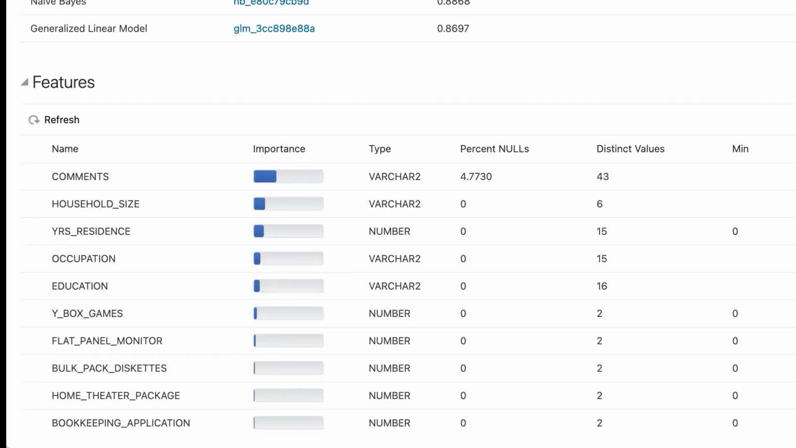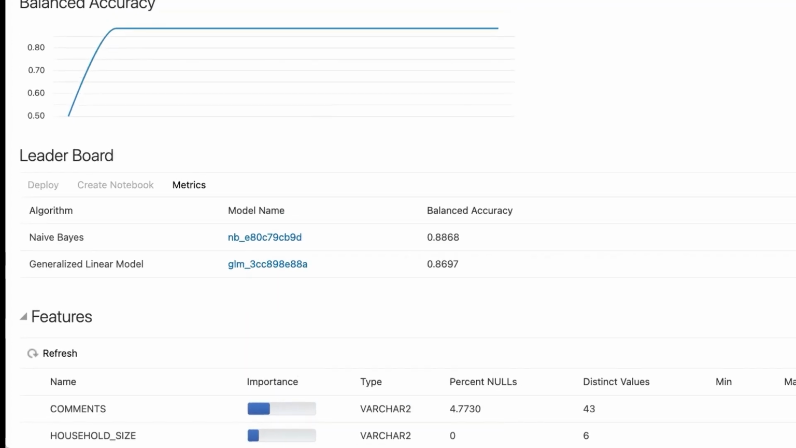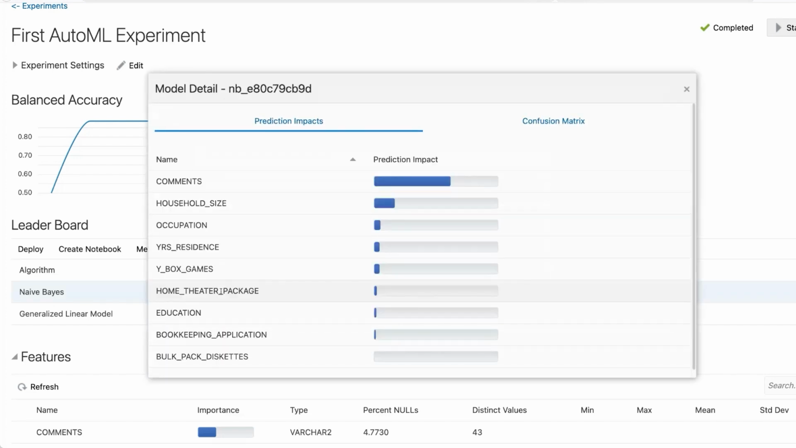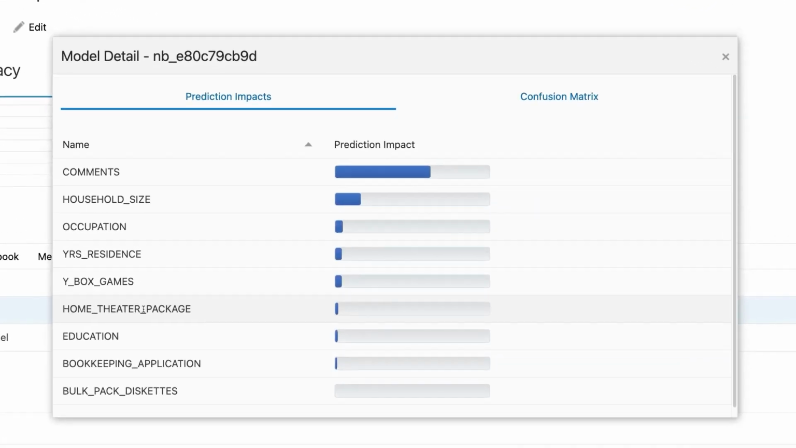But now going back up here, when you look at the models now, the models themselves have a specific analysis of the importance or of the impact of each attribute. So let's click on the naive Bayes. You click on the model name here, it's a link. When you click on it, you now see the prediction impacts of the model itself. This is using a feature importance component that is running for every model. So now every model is going to get its own prediction impact.